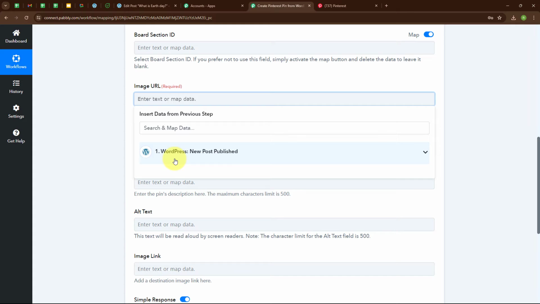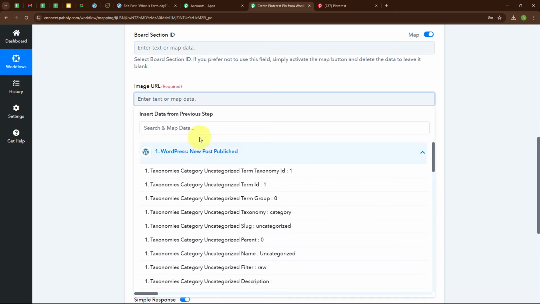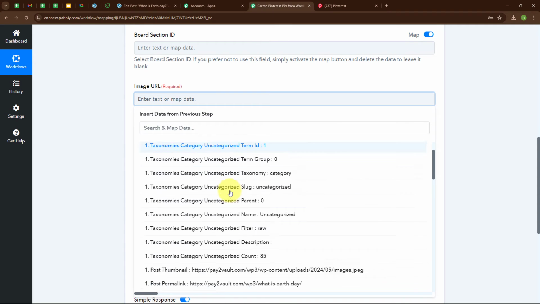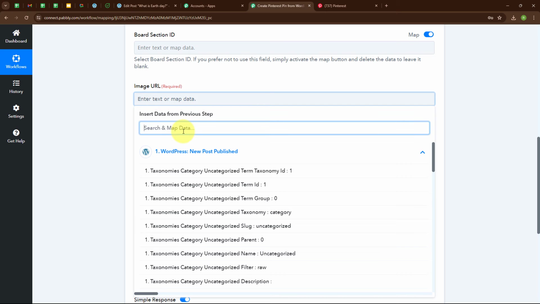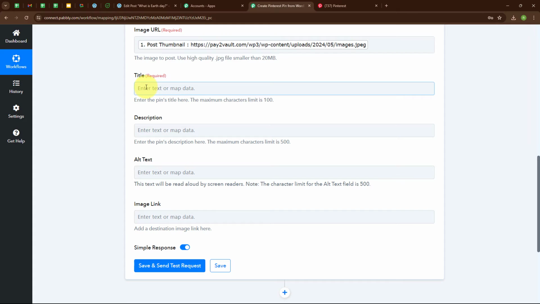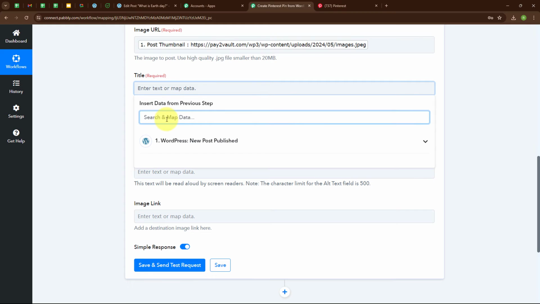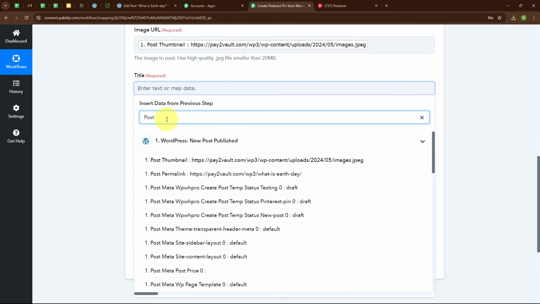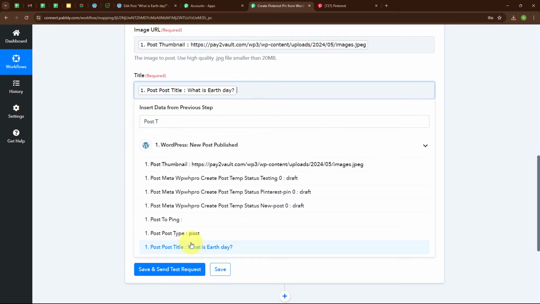So here for the image URL, I'm going to map the post thumbnail that we have received. So here instead of scrolling so much down, I'm going to search for the post thumbnail. So here I'm going to map the thumbnail. Moving forward, and now here it is asking for title. So here for the post title, I'm going to search for the post title. So this was my post title. I'm going to map it.